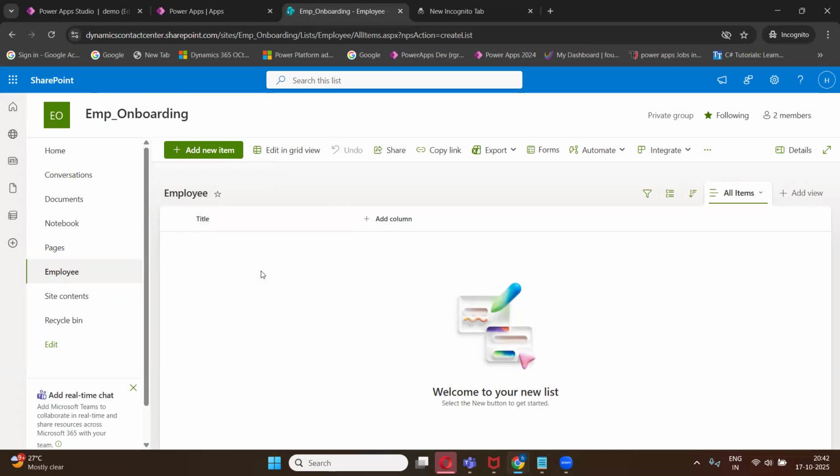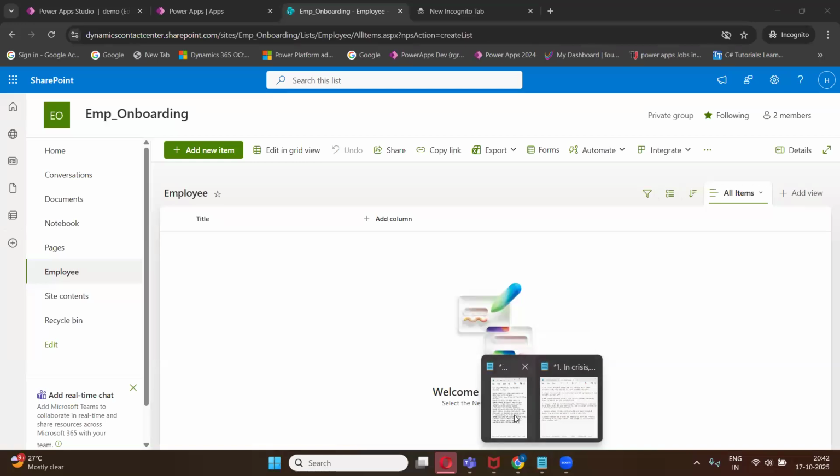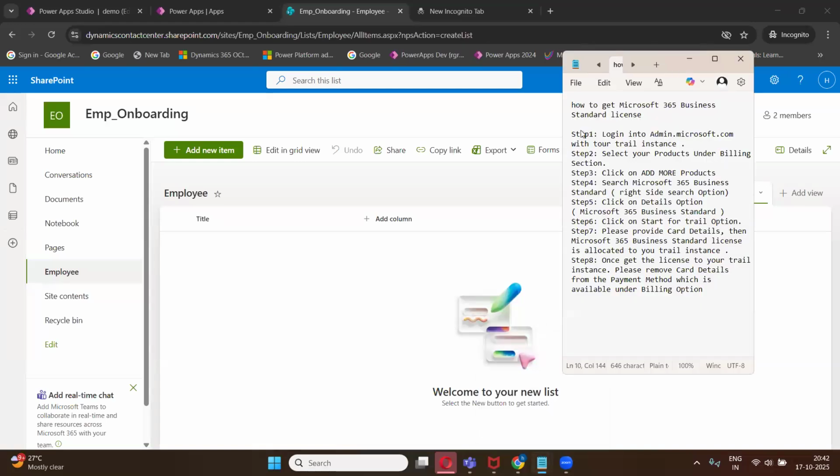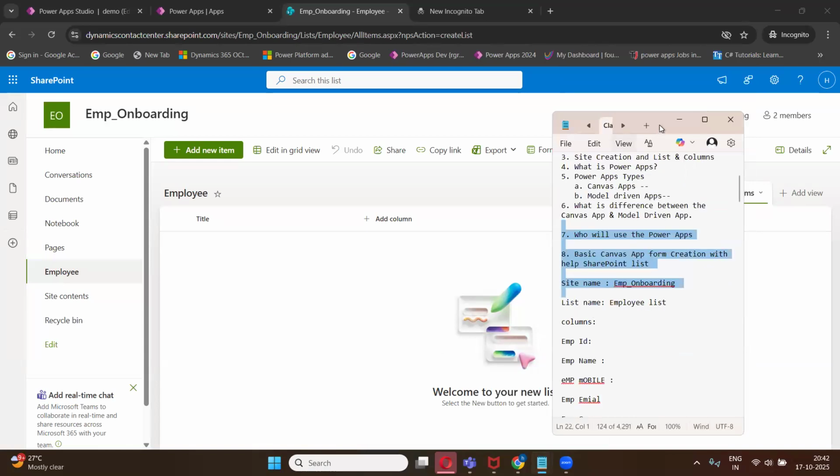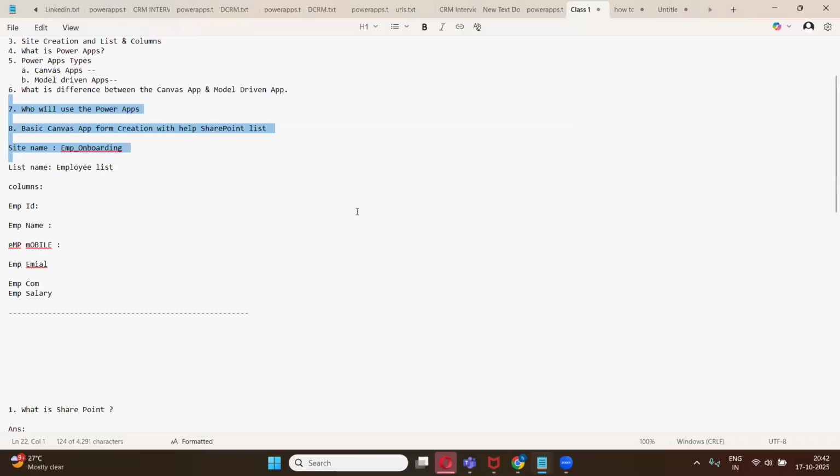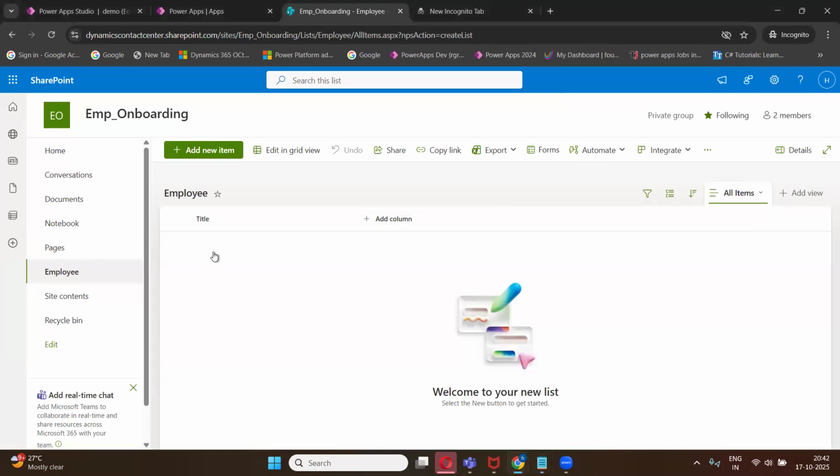Now I want to create some more. What are the columns we have created? We told you previously, right? These are the columns I need to create. Onboarding site list created. Next, I need to create columns: employee ID, employee name, employee mobile, employee email, employee company, employee salary. I need to create those columns under the list.